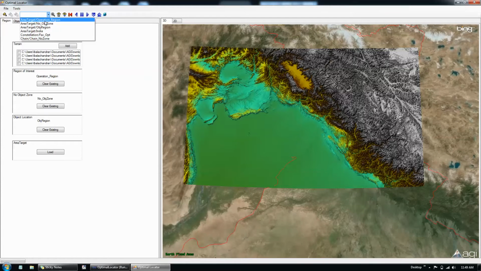The first three are important. The first one is the operation region, which is your region of operations. That means where you want the coverage to be obtained. Second is the no object zone. That is the region where you don't want any of your assets to be kept. That means if it is a radar or a transmitter, this is the zone where you don't want anything to be kept. And the third is the object region. That means this is the region where you can keep your objects. So the first one is the coverage region, the second is the no asset region, and the third is the region where you can keep your asset.